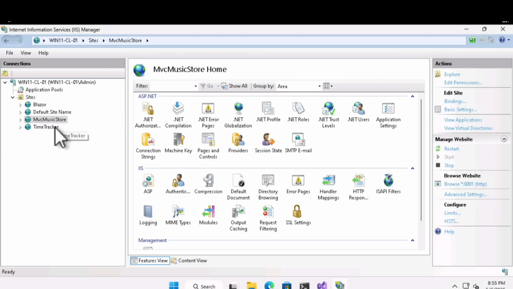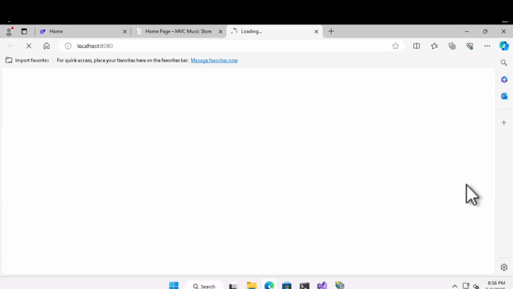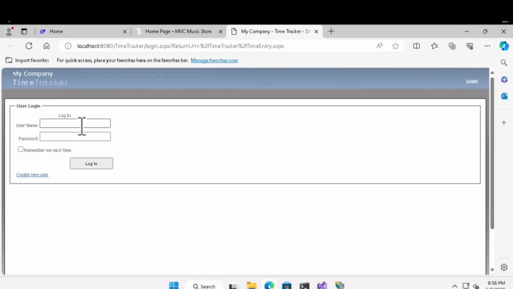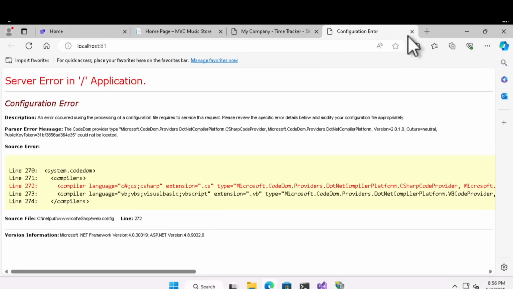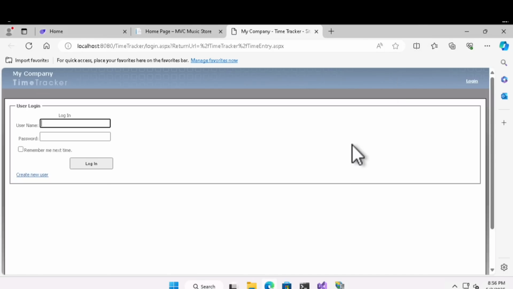Then we have the time tracker. This is a legacy .NET application running on port 8080. So let's launch that. It looks like a legacy application. Somebody needs to log in to get into the time tracker. And the last one is the default one. This is again a legacy .NET application using Windows authentication. If you click on browse, it's running on 81, so you need to authenticate to Windows to log into that application.